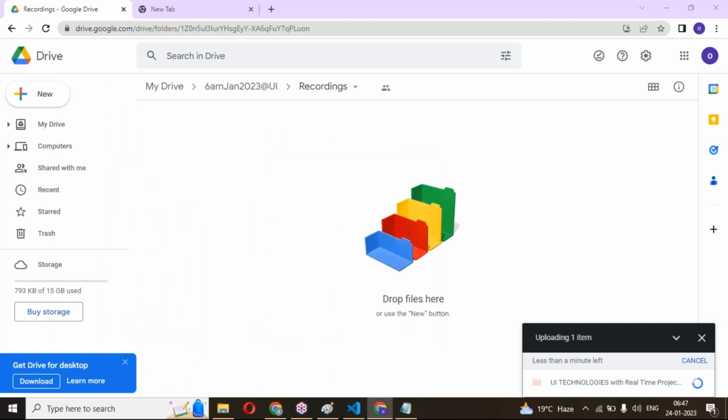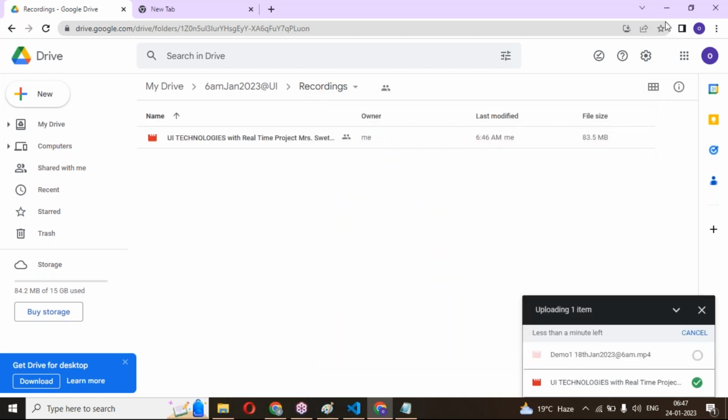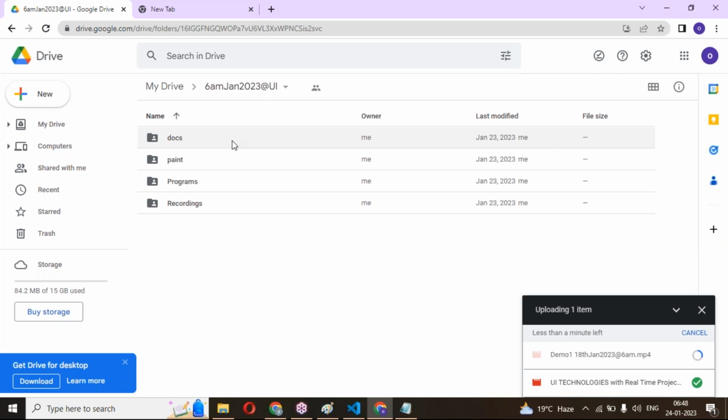If any file is wrong or not uploaded, you have to get it from this ID, DurgaSoft Online 1235@gmail.com. From this mail ID, you will start getting access to my Gmail drive. In that, every day you will get all files: recordings, paint files, programs, everything. You have to get it from here only.